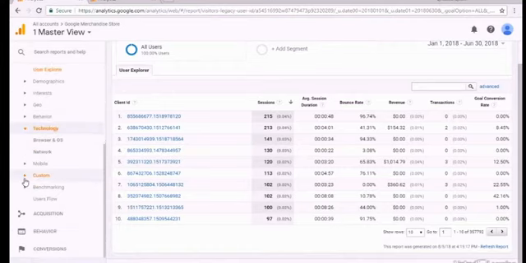The technology reports explore technologies such as browsers that people are using to reach and consume your content.